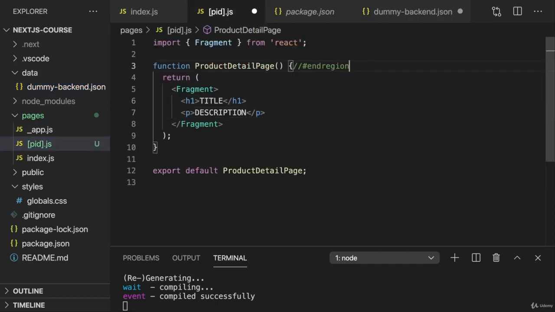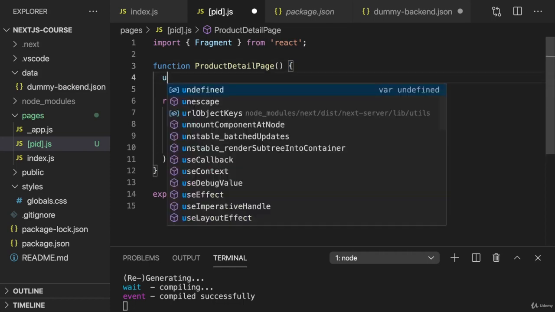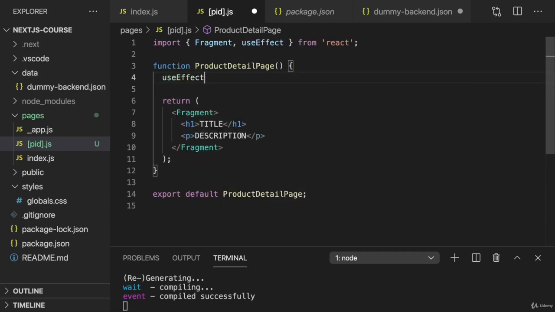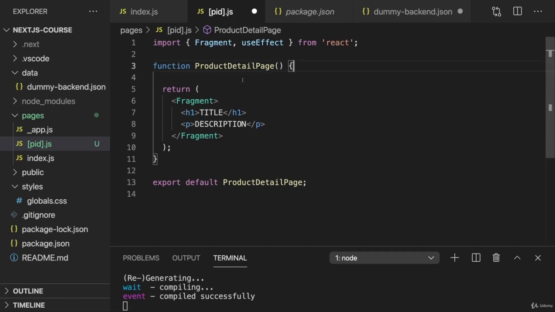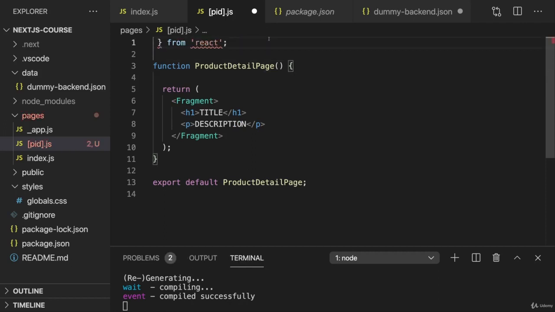Now again, of course, we could write standard React code here, so to say, and use useEffect, imported from React, to send a HTTP request to some server which might provide this product data. But then we're back in the world where that data is not there when this page is initially rendered. So search engines still wouldn't see it. So that's not what we'll do here.